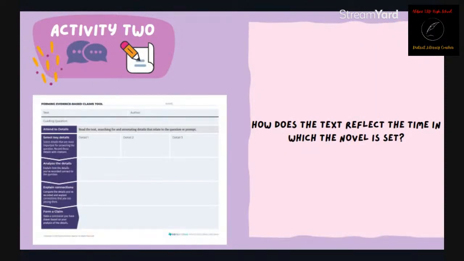In the next activity, students work in small groups and write the guiding question, how does the text reflect the time in which the novel is set, in the guiding question section of their Forming Evidence-Based Claims tool. Focusing specifically on Chapter 5, they find key details in the text that highlight the historical context of the novel and answer the guiding question. Analyze each detail by explaining how it connects to the guiding question and explain the connections among all the details. How do they work together to tell the reader something about the time in which the novel is set?